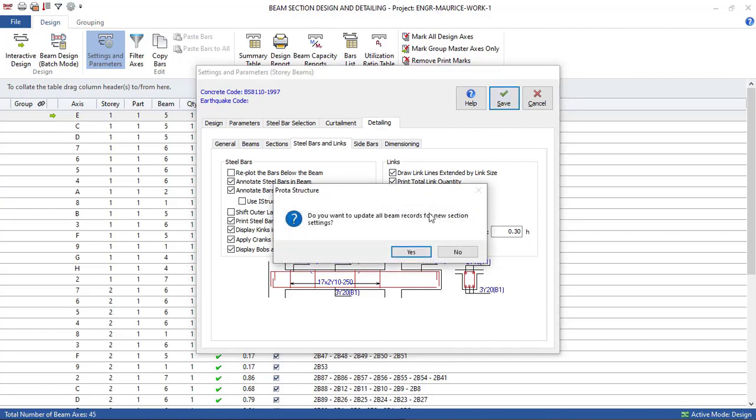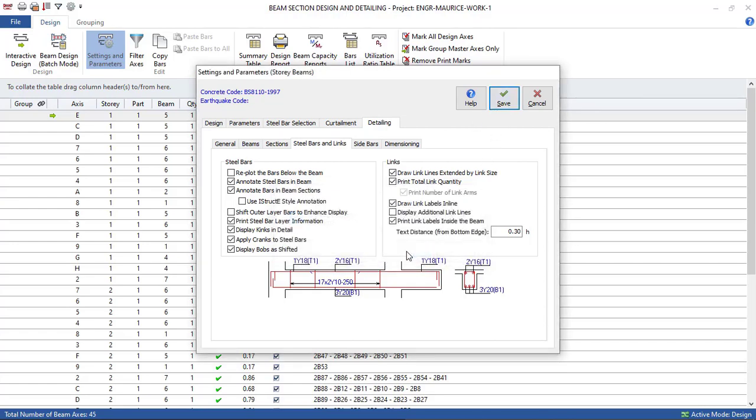Now once you click on save, they will ask you to update. Just say yes, update the beam record. Now you wait for the dialog box to close.